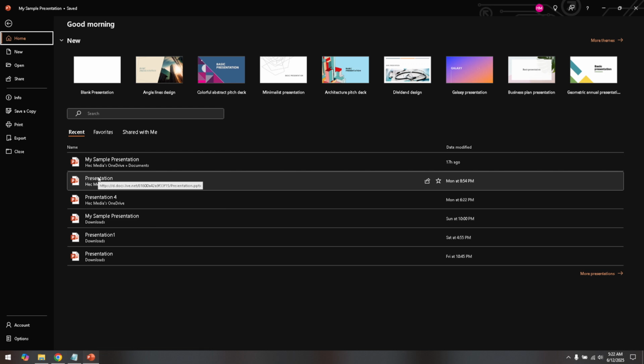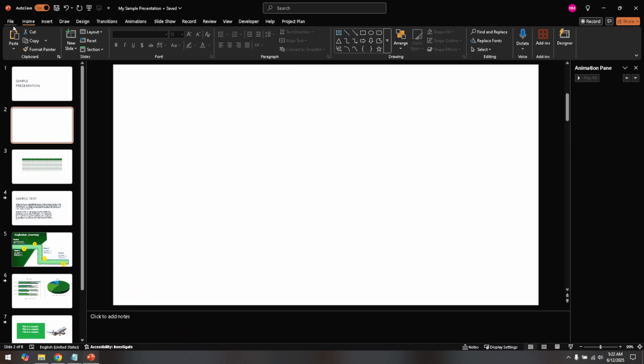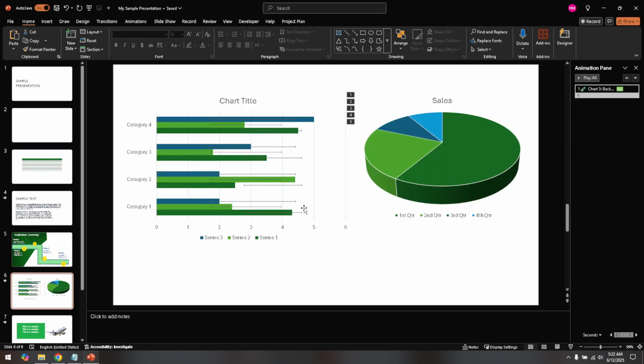Next, navigate to the specific chart you'd like to animate. For the purpose of this tutorial, we'll be working with a pie chart, though keep in mind that the process is pretty similar for other types of graphs and charts as well. So, click on your pie chart to select it.